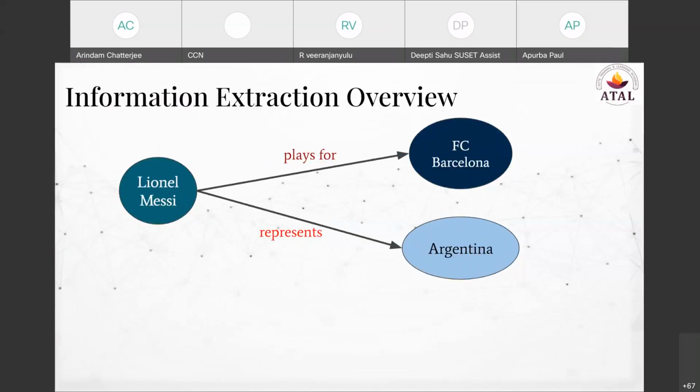So let us go back to the first knowledge graph that we saw, the representation that we saw. A subset of that, I've left out the Buenos Aires part here. So here we can see there are 3 nodes and there are 2 connecting edges, right? From Lionel Messi to FC Barcelona, we have plays for, and Lionel Messi to Argentina, we have represents.